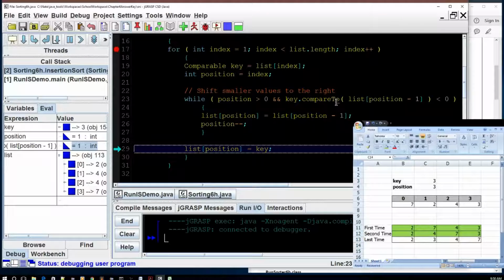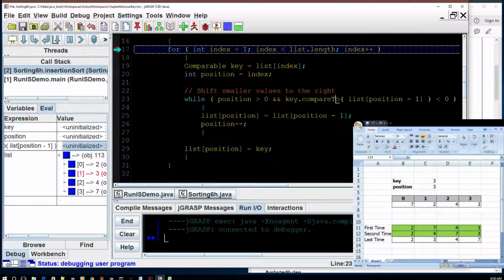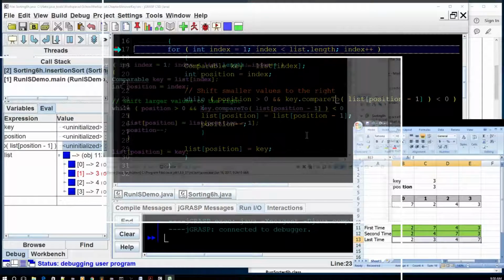And that finishes the loop. I've gone through, I'm at the end of the index. This is my final value.